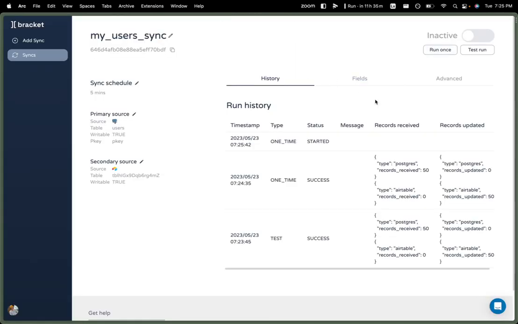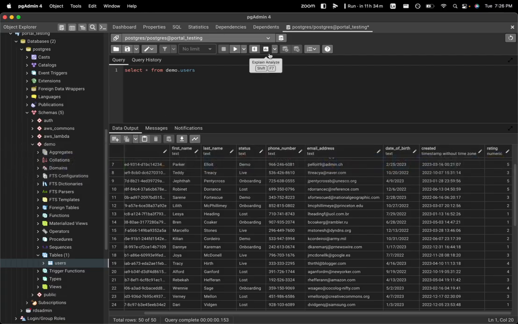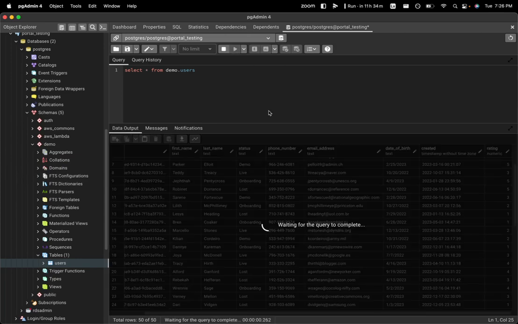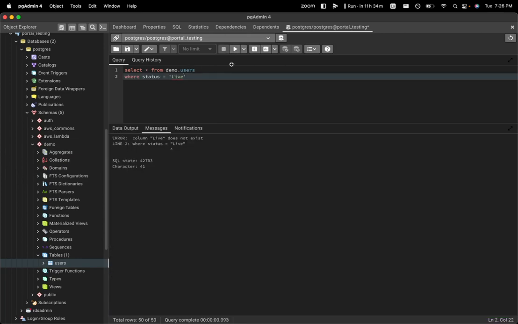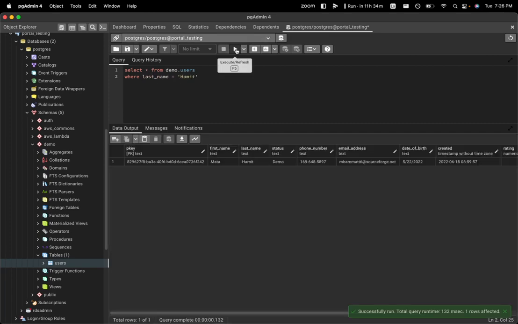We'll run that sync one more time. And we'll see that we made 2 updates in Postgres. Hop back over to Postgres, refresh this view, look for status is live. And we'll see that Dorothy Canby has been updated here. And if we look where last name equals Hammett, see that Matta Hammett's name was also updated.